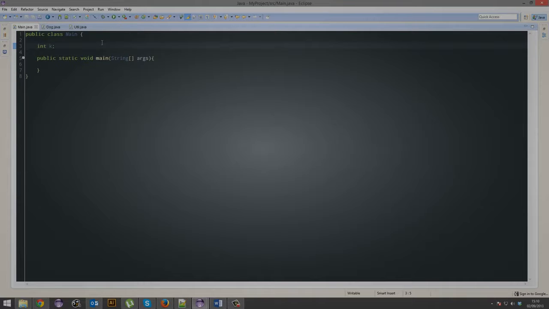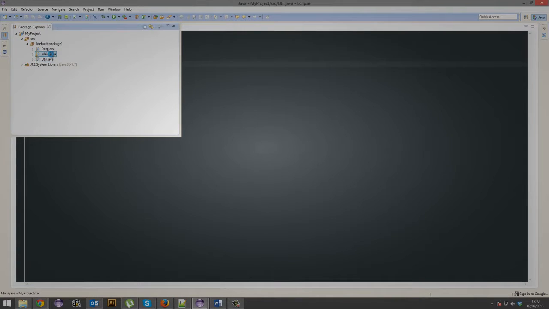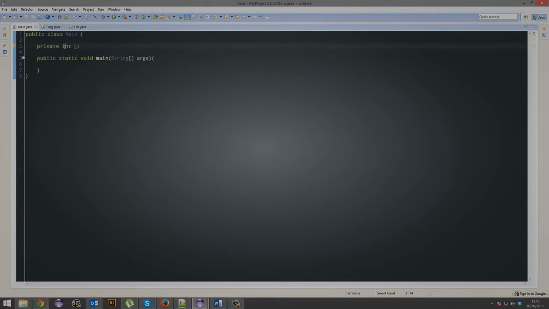So the first one is private. That means that no other class can use it. Okay? So the dog class can't access k. The util class can't access the variable k. However, we can access k here. We've got to make it static though.